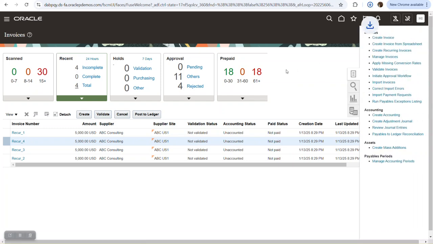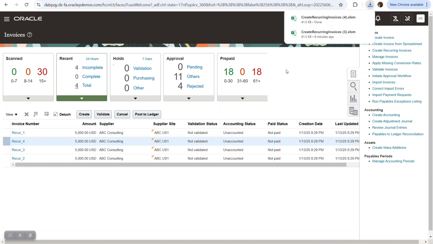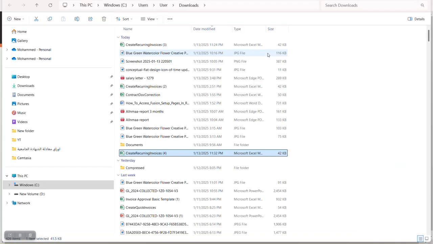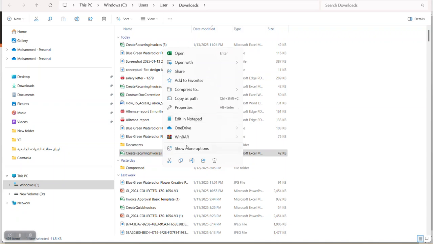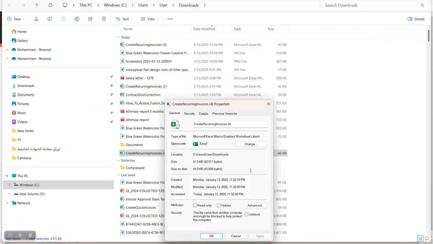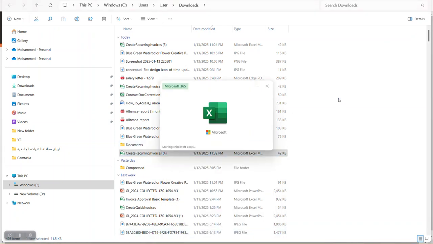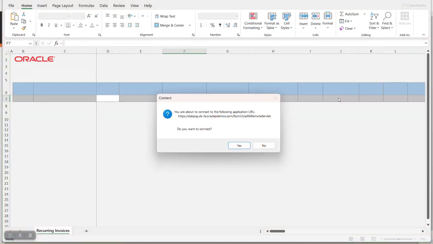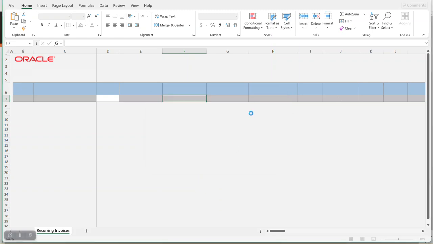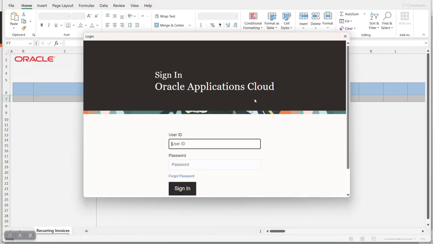Create recurring invoice, and again open and right click properties and unblock, apply. Okay, try to open it. Every time the system must give you this connect message. Again, enter your credentials.